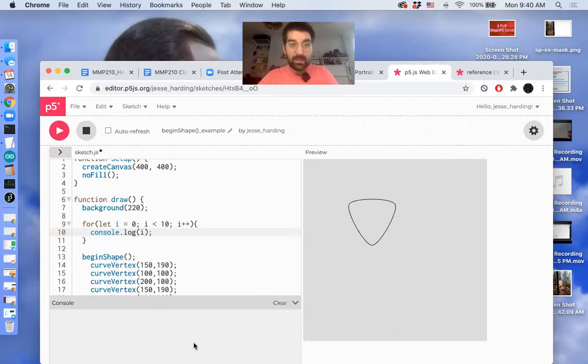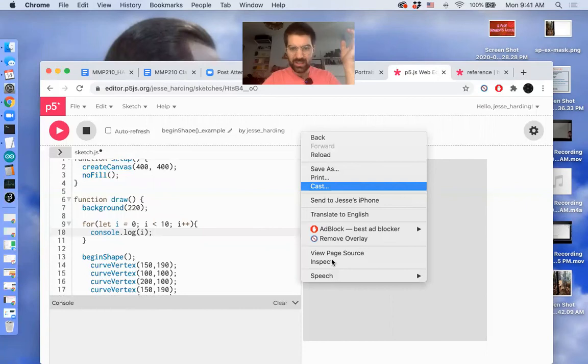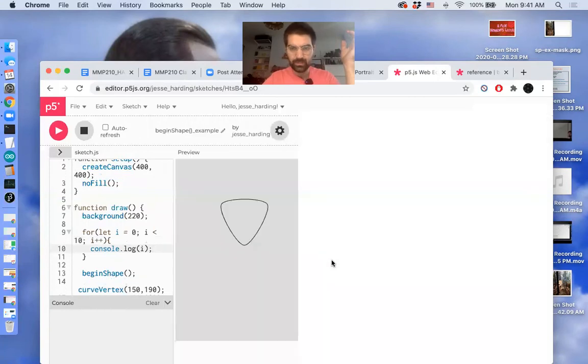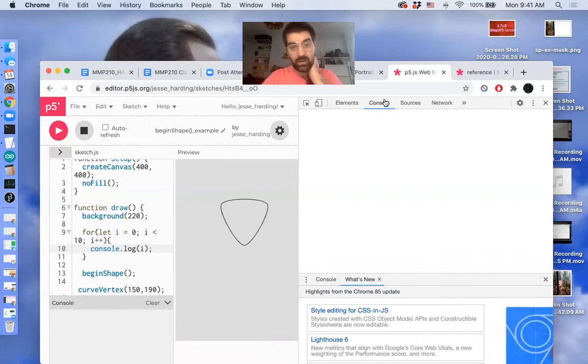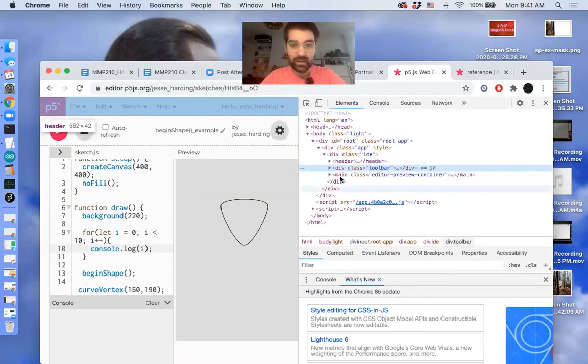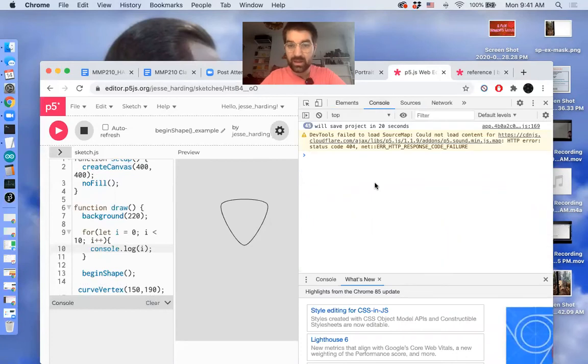And so right here down at the bottom of the screen, we have a console that's built into the web editor for p5.js at p5js.org. And if we control click or right click, you can go to inspect, console. So there's one built into the browser itself. Once we're doing stuff where we're not just using the p5 editor, once we're uploading onto GitHub, the one that's built into the browser is going to be very helpful for you.